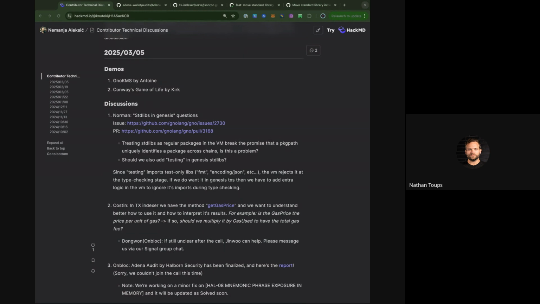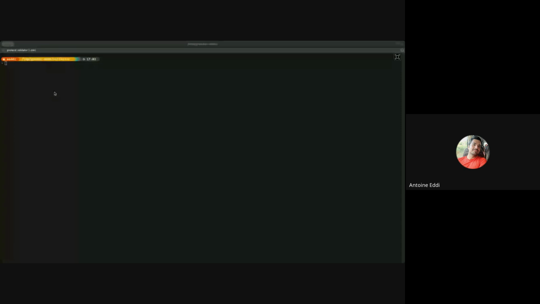So it looks like we're starting with a couple of demos, one for GNoKMS and then one for Conway's Game of Life. Do we want to go ahead and start top to bottom? Start with GNoKMS? Yep. Sounds great. I'll go ahead and stop presenting and I can hand over the screen to you. Okay, thank you. Let me just share my terminal. Okay, everyone can see it. Yep.